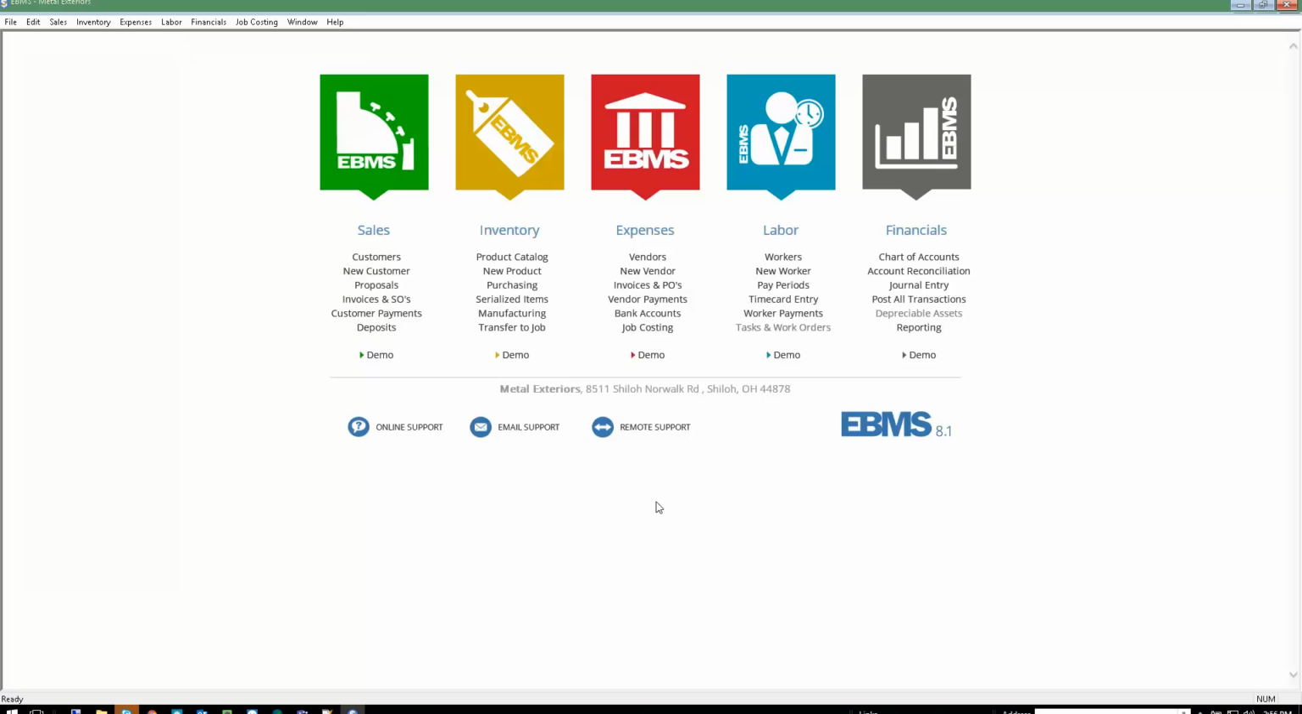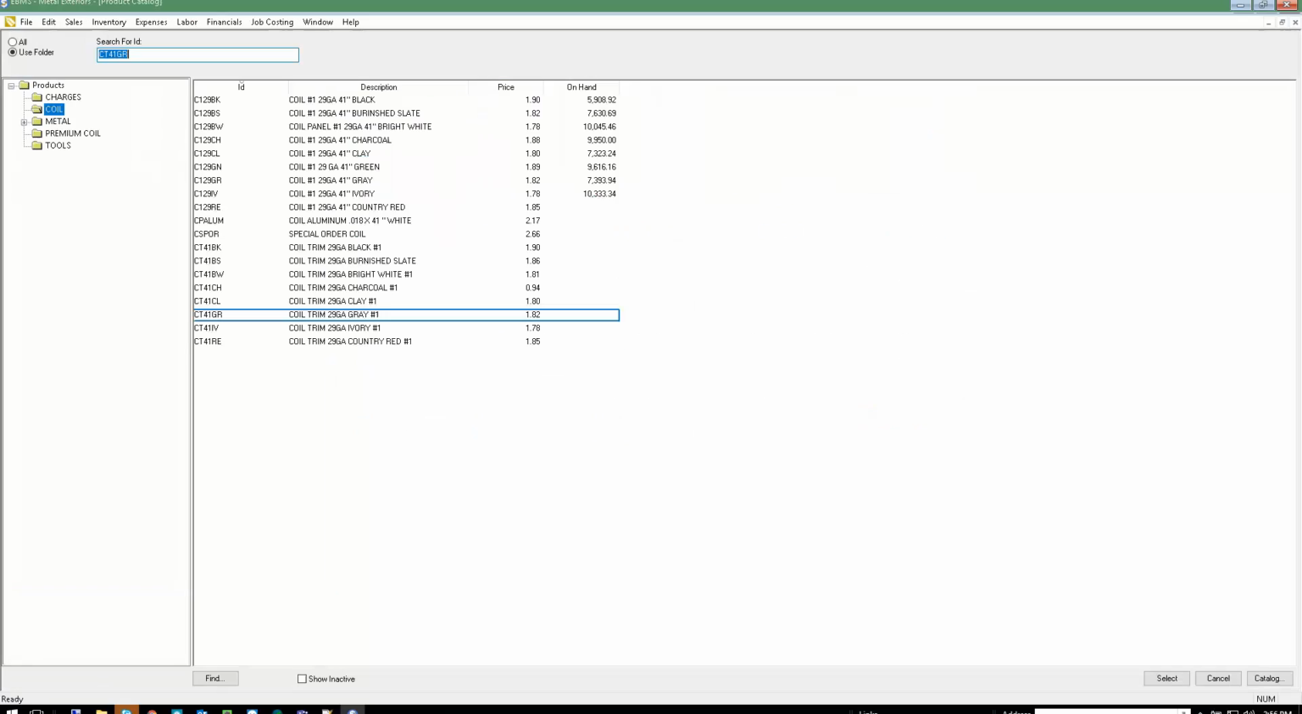So I have EBMS open here, running 8.1, and this applies to versions as far back as 7.8. So if you have an older version of EBMS, this should apply as well, or if you even have a newer one, I don't think too much changes in 8.2 either. So I'm going to show you a few things, how I have this set up.